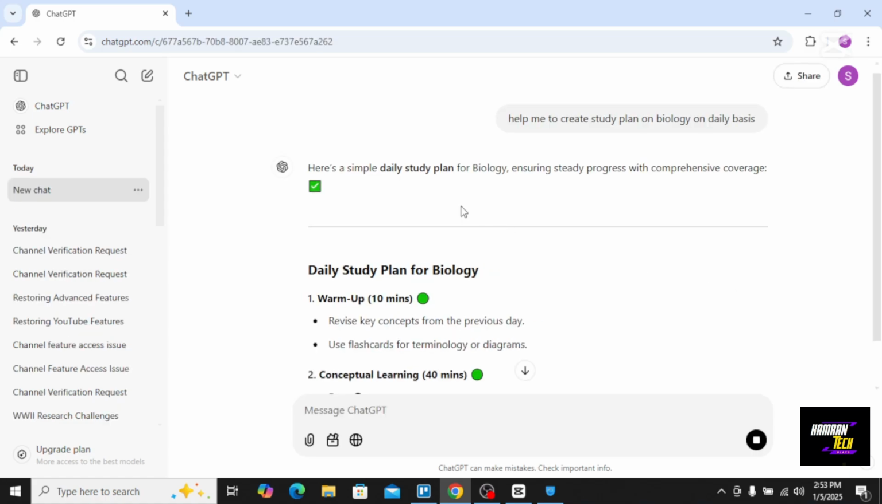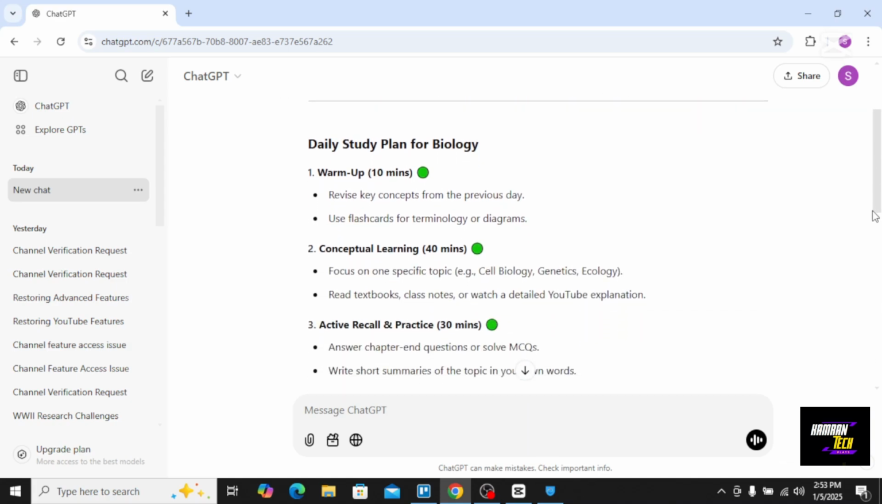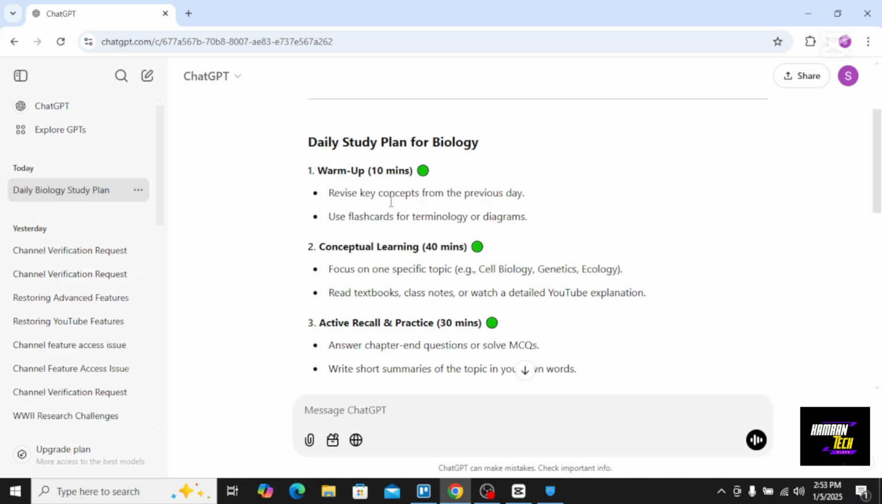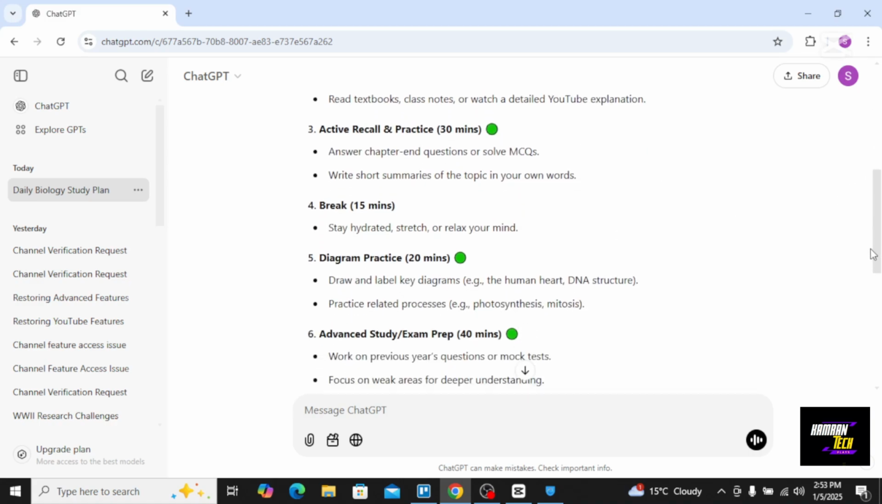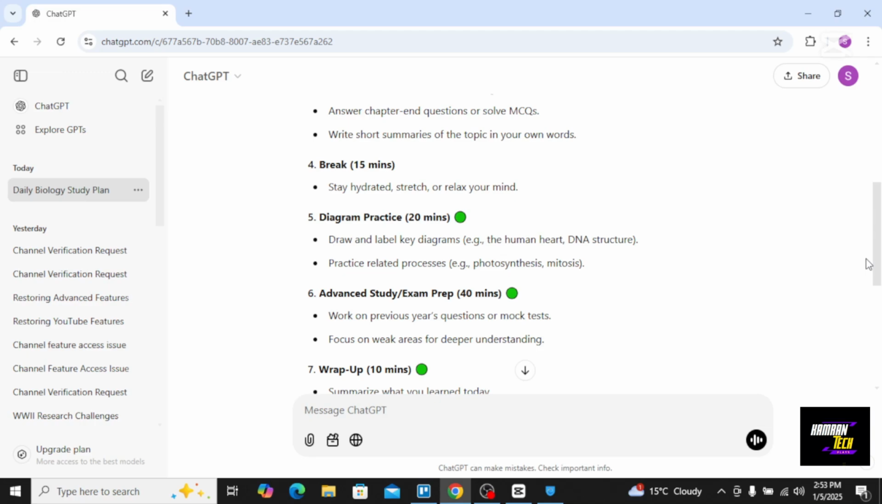And here's a simple daily study plan for biology, ensuring steady progress with comprehensive coverage. If I scroll down, it's a daily study plan for biology. Warm up for 10 minutes and revise key concepts from the previous day. Use flashcards for terminology or diagrams. So you will see it gave me a plan for my daily studies on biology.